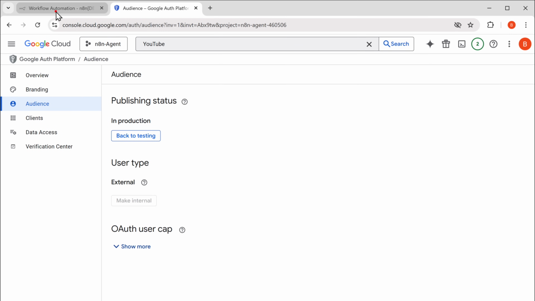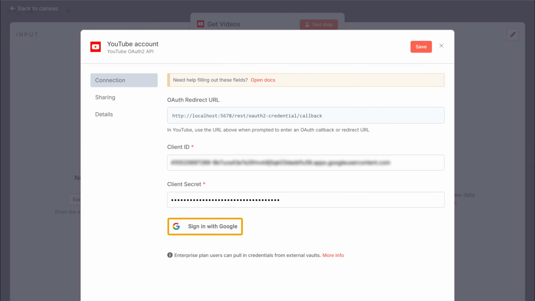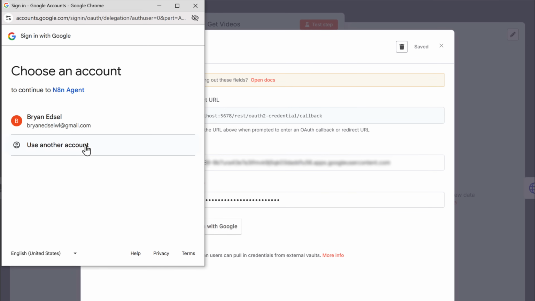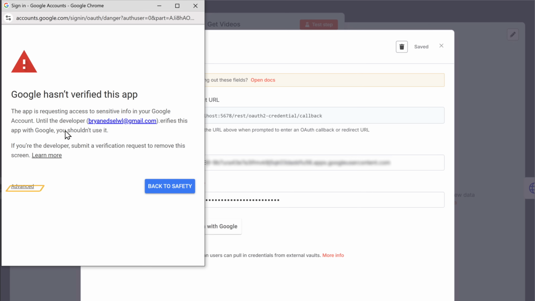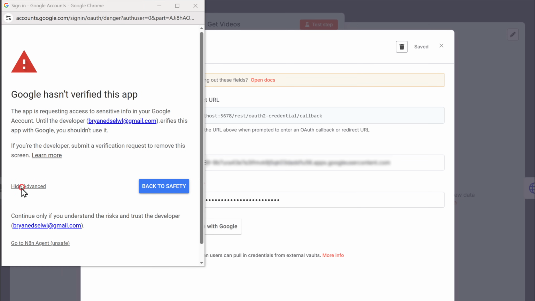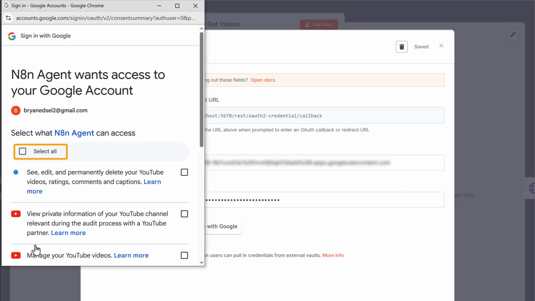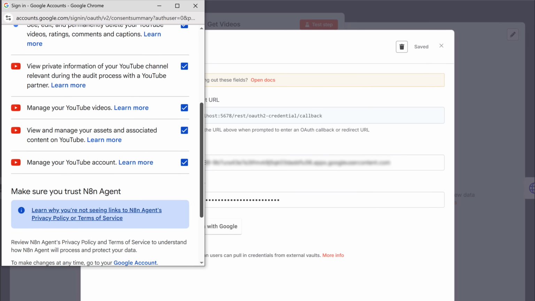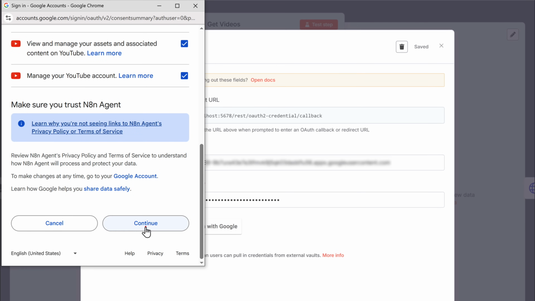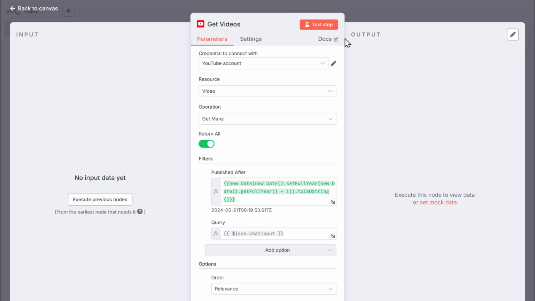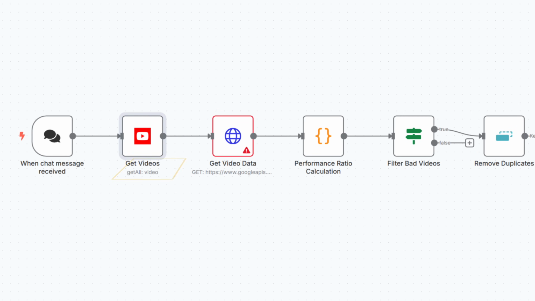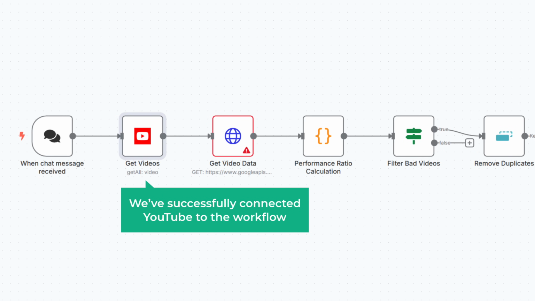Now go back to the workflow and sign in with your Google account. And you will see this kind of a message, and that's completely fine. Just click on Advanced, click on this URL, then accept all the permissions and click Continue. So let's close this and check the workflow. Here you can see that the warning signs have been removed, which means we have successfully connected YouTube to the workflow.